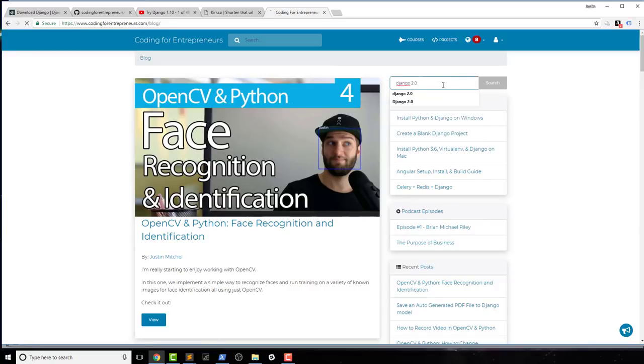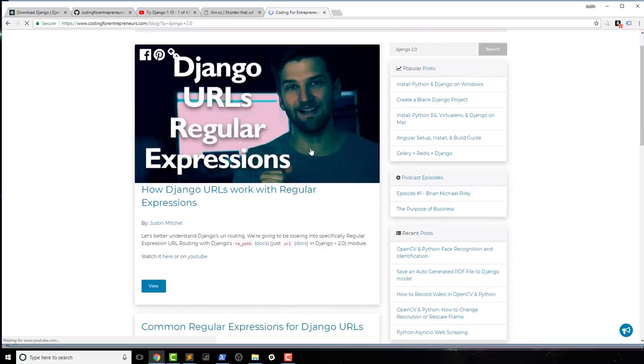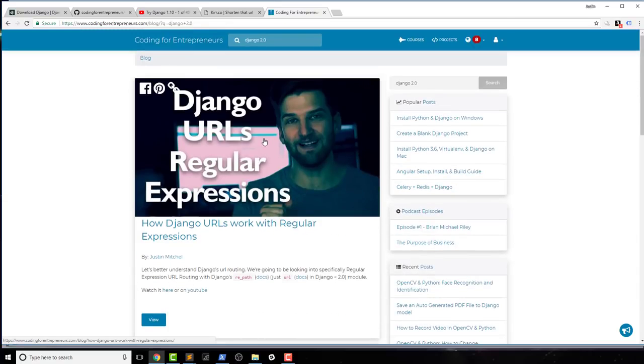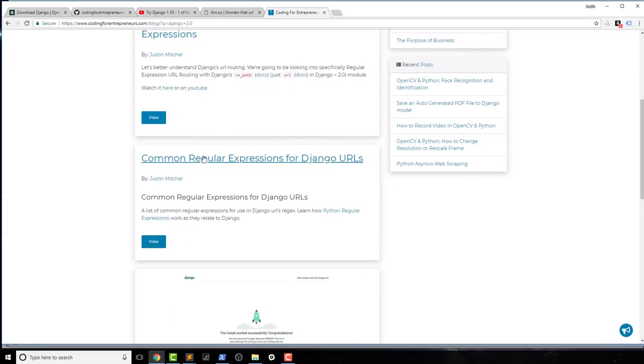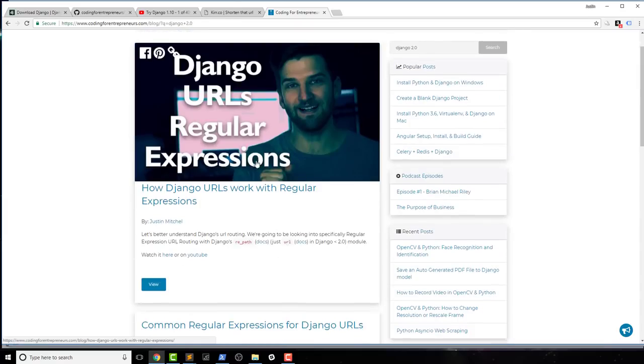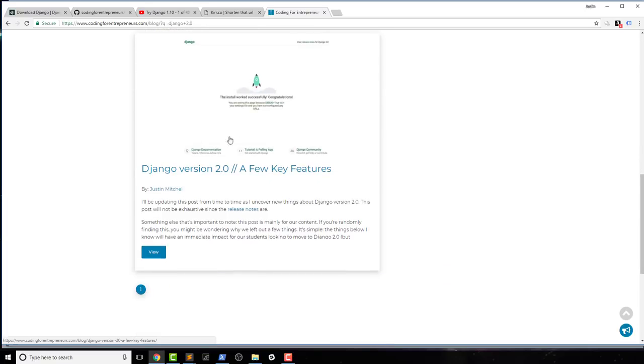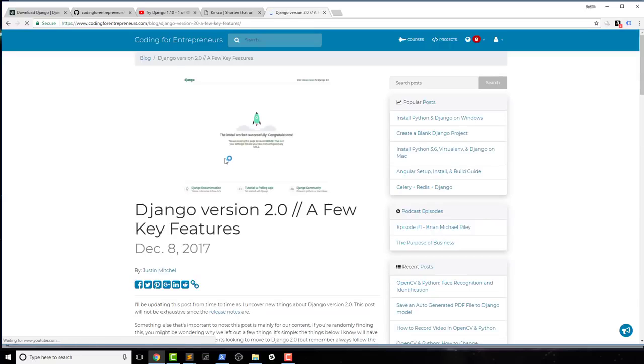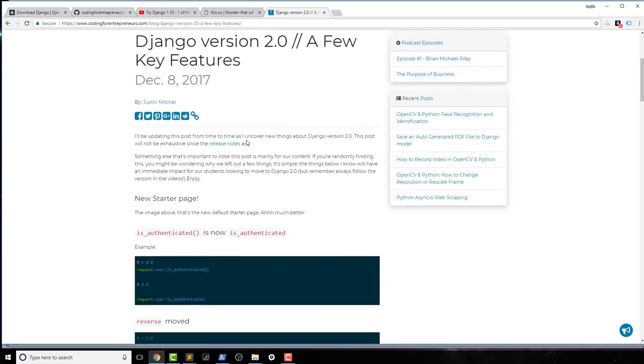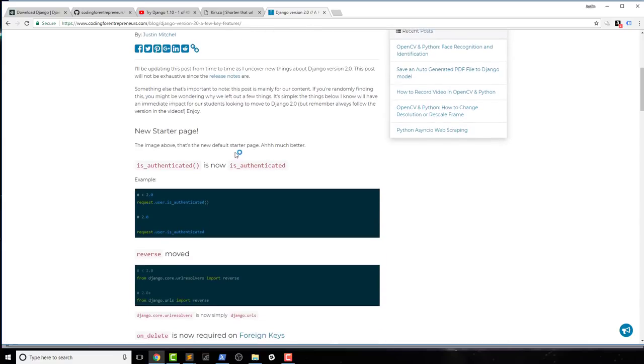Django 2.0, just do a quick search for that. And we've got our regular expressions if you want to learn more about that, for both how they work and common ones. That's interesting if you're interested in more Django regular expressions. The next thing is Django version 2.0, a few key features. This is hopefully a useful guide to see how certain things may have changed. Now, of course, there are release notes with Django, but these are something that I've gone through and made sure that we know about these things.